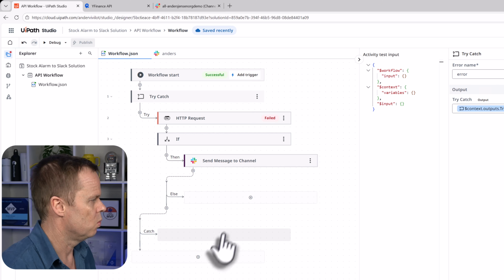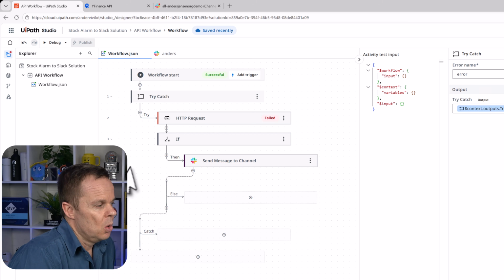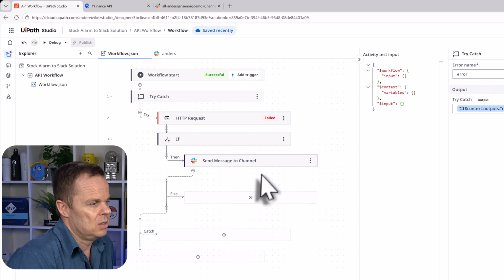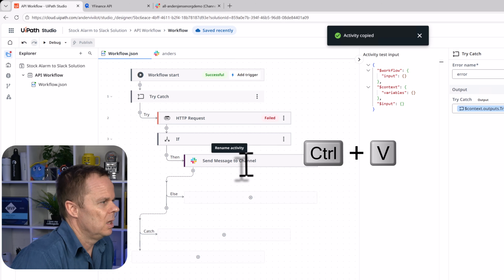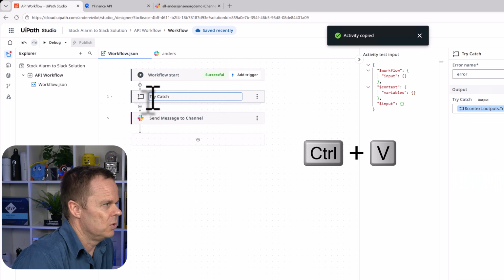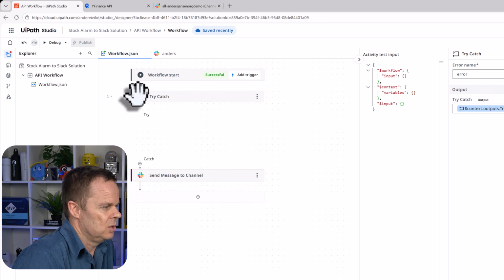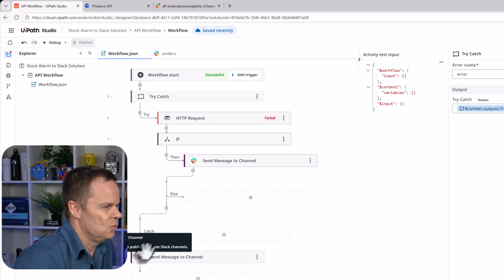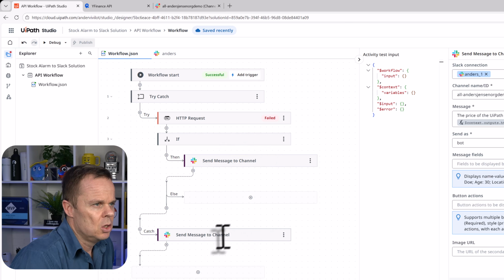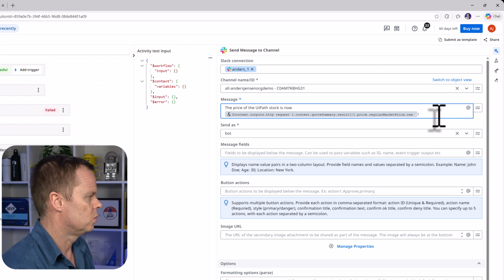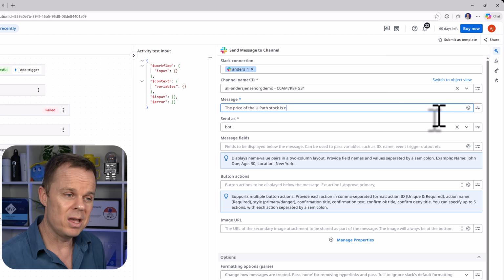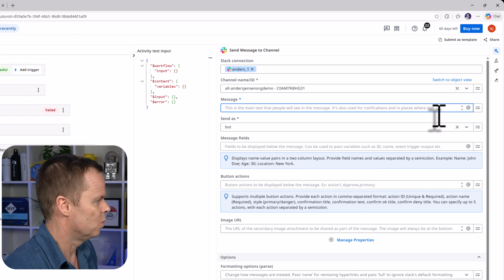And then I can also say, what will the catch be? We can reuse this send message, of course, with a different message. So I click the three dots here, say copy. Now when I say Control V, it will be inserted. Now we have the try catch here, and it will get inserted down here. Let's just move it into the catch. We have it right here. So this one is not the UiPath stock. Here we want to create a different message. It would be nice, let me delete this, if we have an error message here as well.